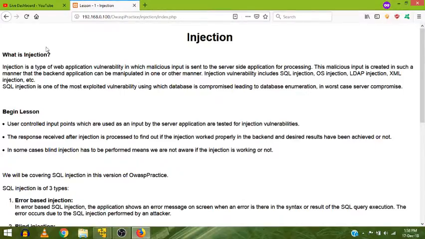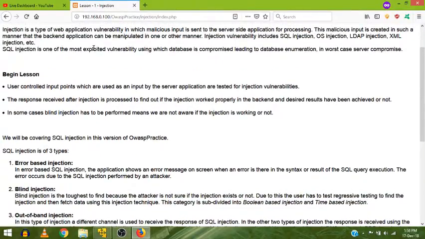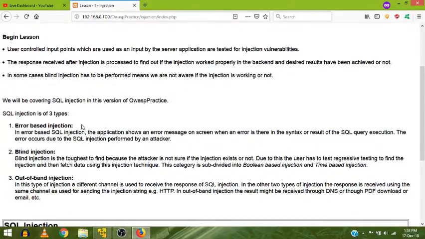Let's just begin. What is injection? Injection is a type of web application vulnerability in which malicious input is sent to the server-side application for processing. SQL injection is one of the most exploited vulnerabilities, using which the database is compromised, leading to database enumeration. In this lesson, user controlled input points which are used as input by the server application are tested for injection vulnerabilities. The response received after injection is processed to find out if the injection worked properly in the backend and the desired results have been achieved or not.